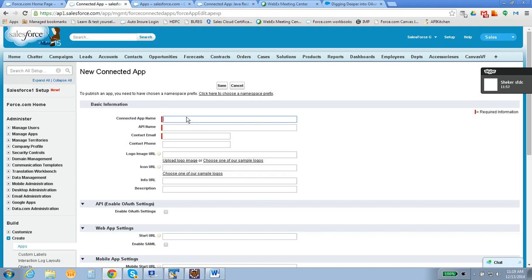I will name it demo REST API. We can give any email; if any error is thrown in the connected app or something happens, it is going to send a notification.